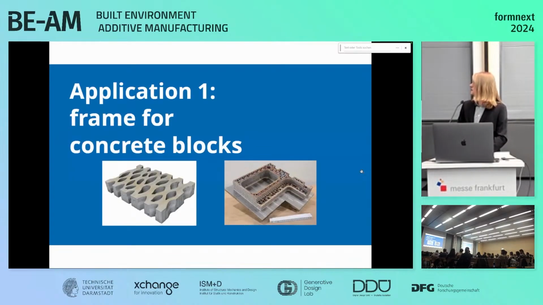Okay, as I mentioned before, I also want to show you 2 application ideas how we could use this to actually build parts for industry. The first of these would be as a tool. So for example, we can build tools for concrete blocks.